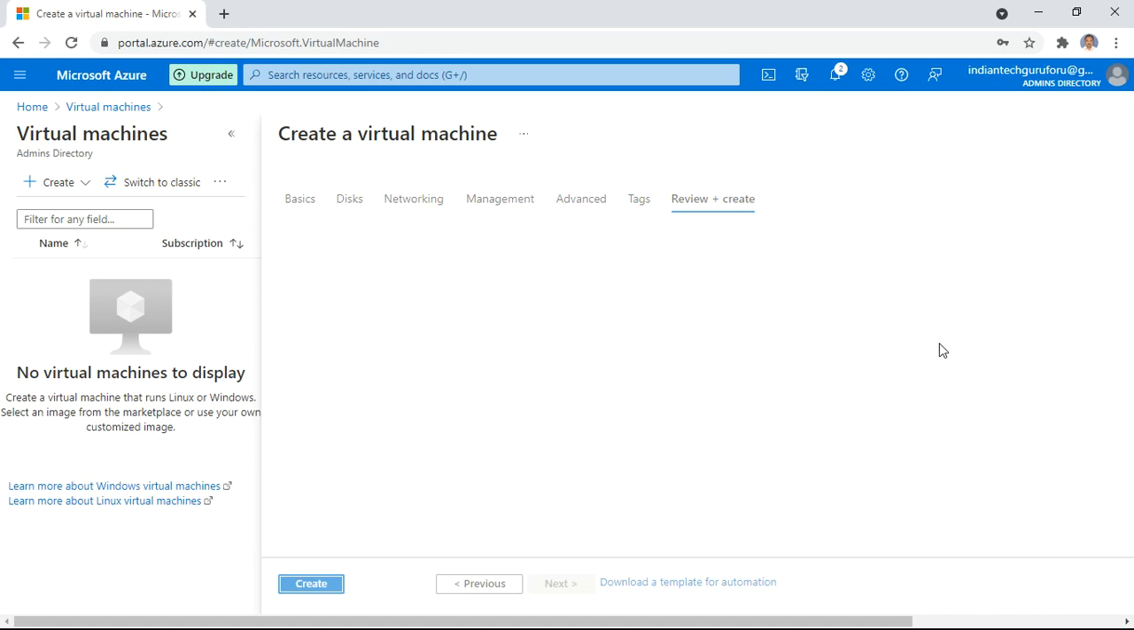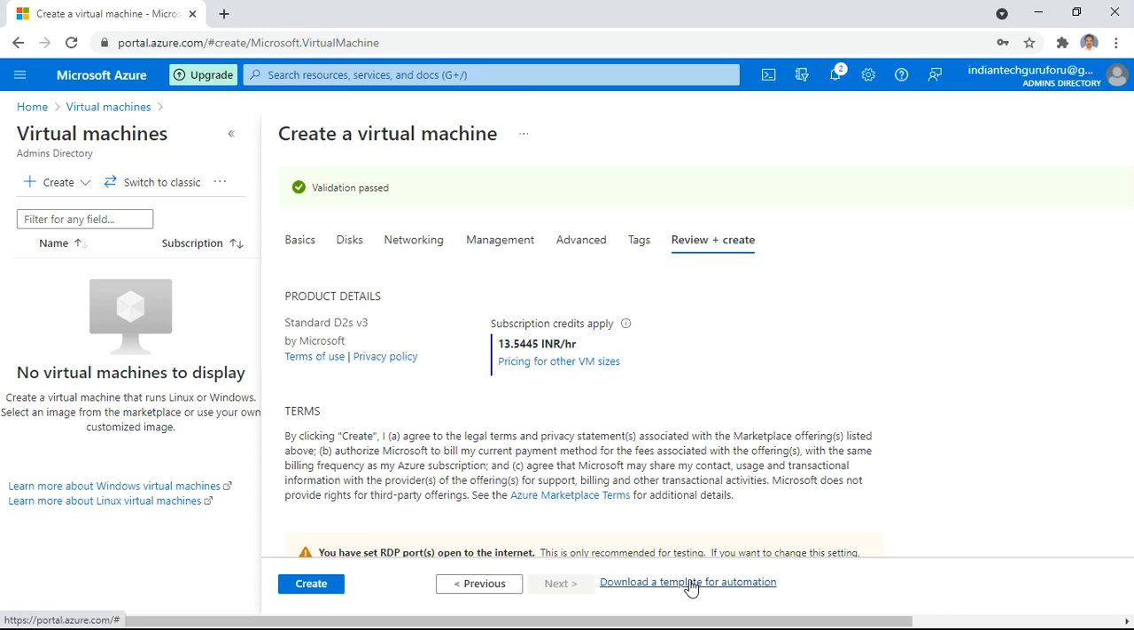So why we are doing all these things? To actually download the ARM template. Now I want to click on create because we are not going to create the virtual machine directly using the Azure portal, but we want to create the virtual machine using the Cloud Shell's bash CLI. Now here you can see download a template for automation. Once the virtual machine is deployed, I can download the ARM template. Now it is ready. Click on download template for automation.